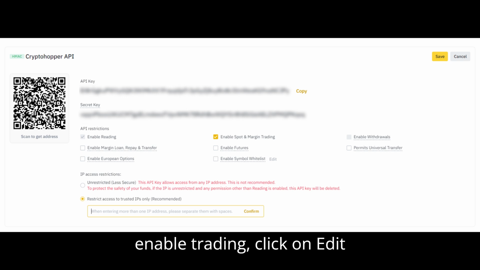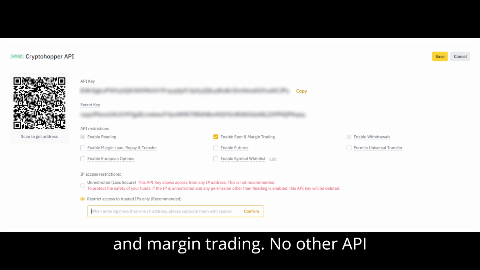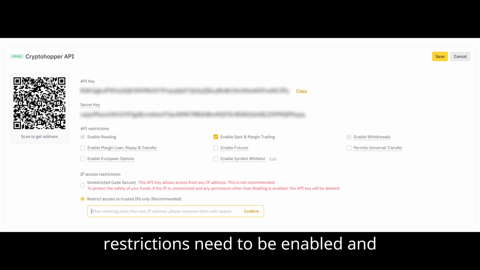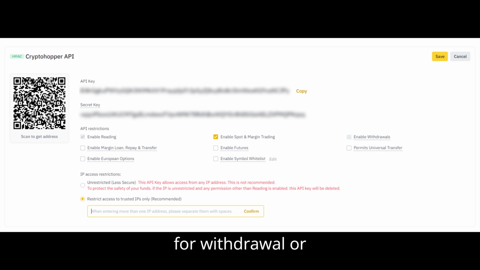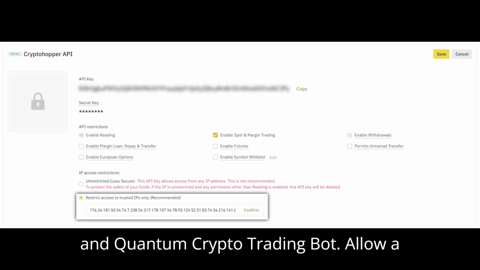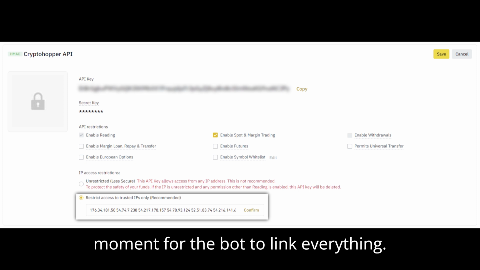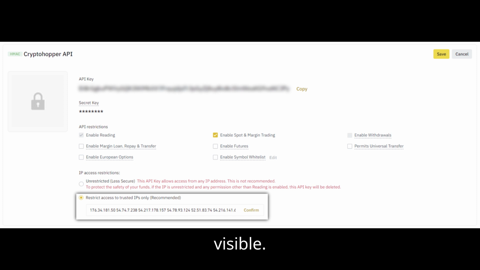To enable trading, click on Edit, and check the box next to Enable Spot and Margin Trading. No other API restrictions need to be enabled, and Quantum Crypto Trading Bot will never ask for withdrawal or universal transfer rights. Then, save the changes on both Binance and Quantum Crypto Trading Bot. Allow a moment for the bot to link everything together and your balance should become visible.